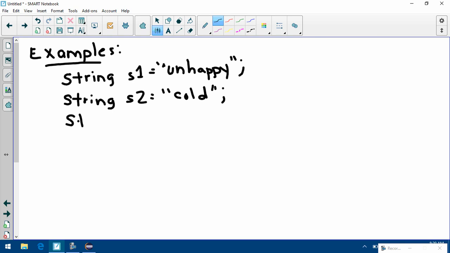Okay, String s3 will be "strawberry", because I had some strawberries yesterday.